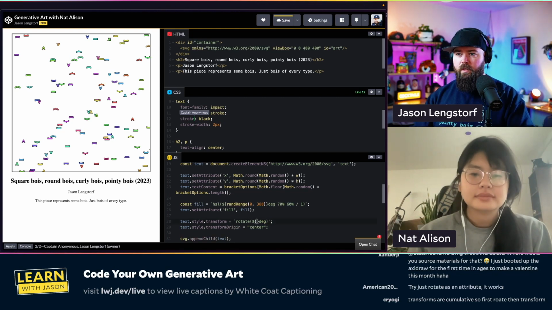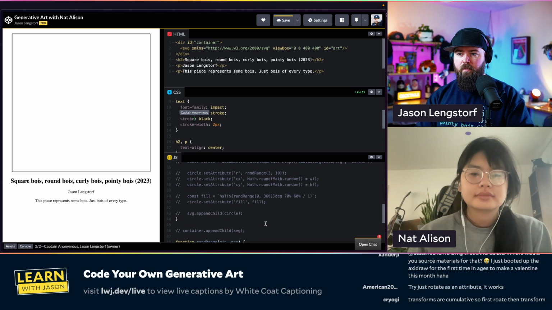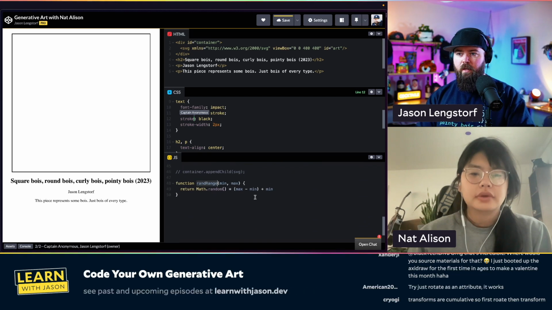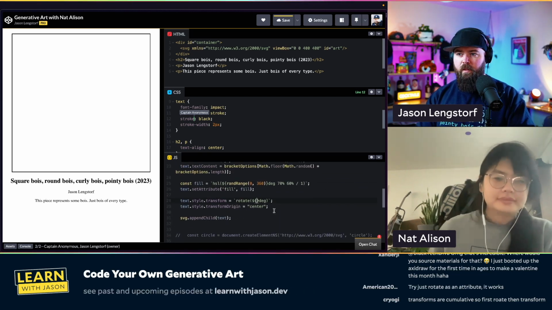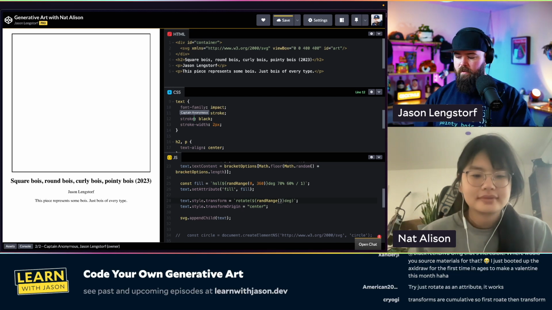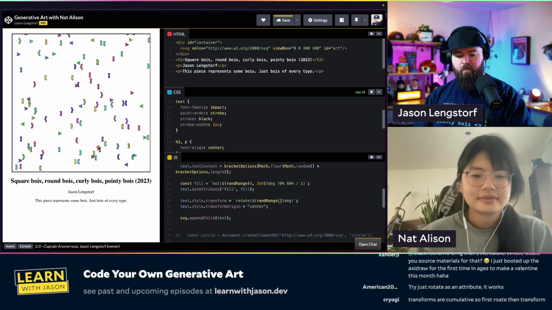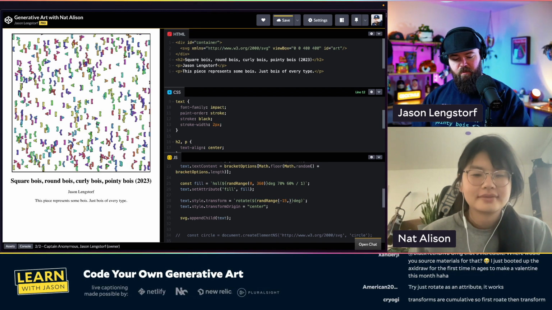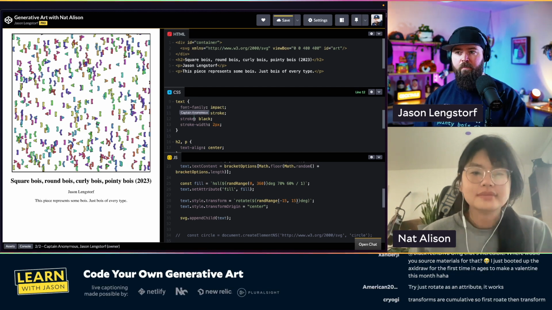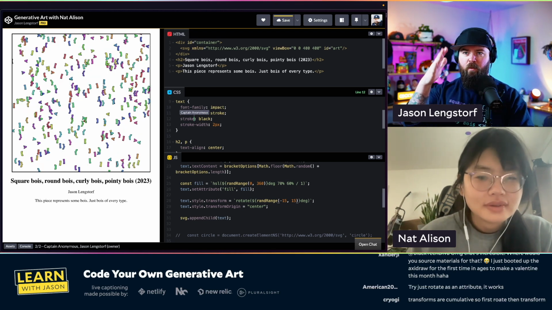So now we'll set this to be a random range, between probably negative 15 and 15 maybe. That way it'll kind of wiggle a little bit. Yeah, there we got some confetti.